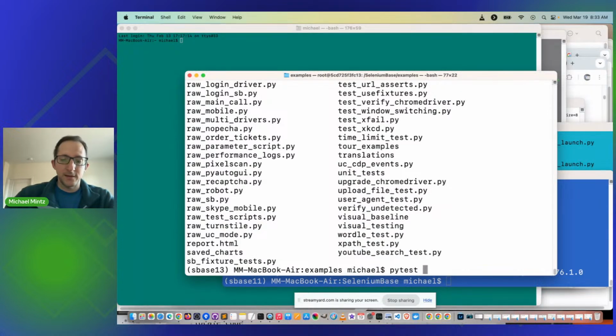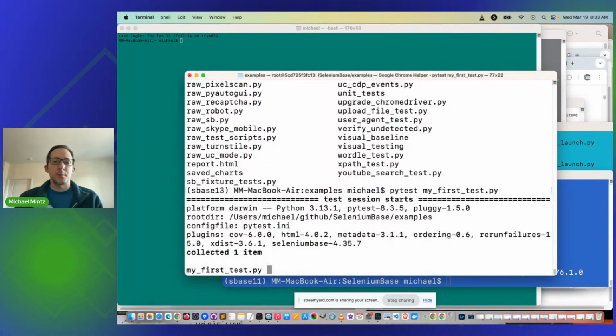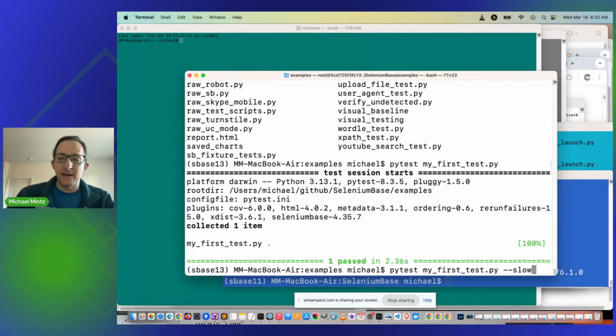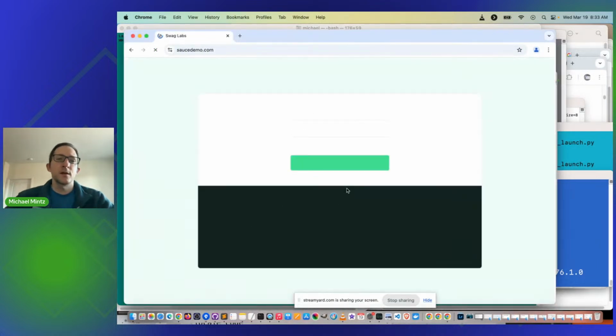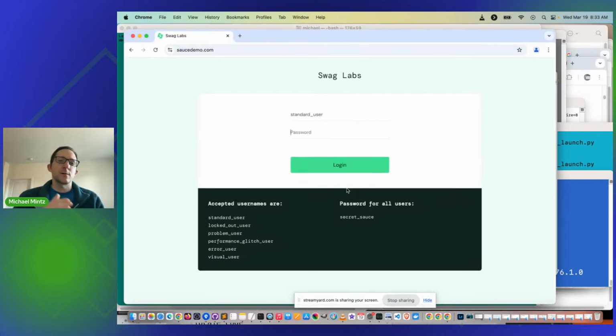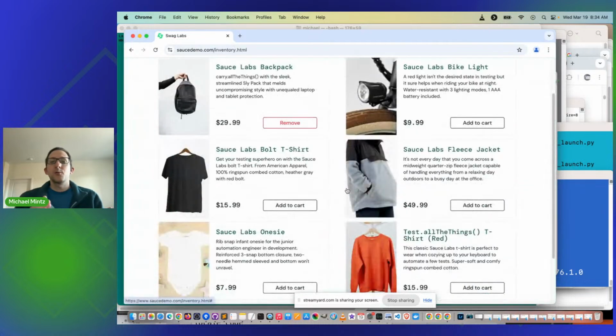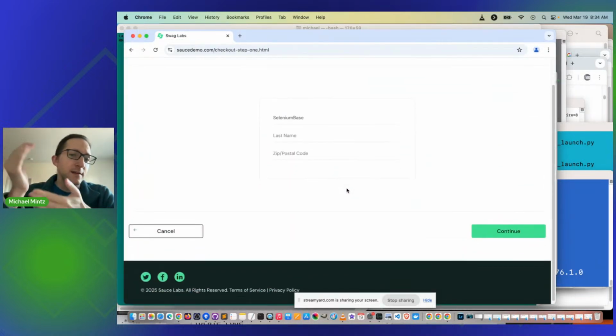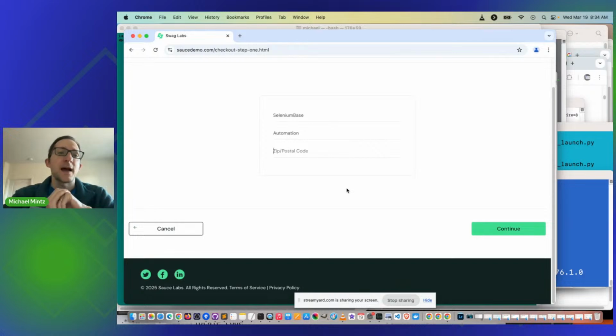So if we do pytest myfirsttest.py, it's going to run, and it goes very quickly unless I slow it down. One of the pytest command line options added to it is --slow, so that you can see exactly what a test is doing when it's not running at full speed. Because when it runs at full speed, it runs pretty fast.